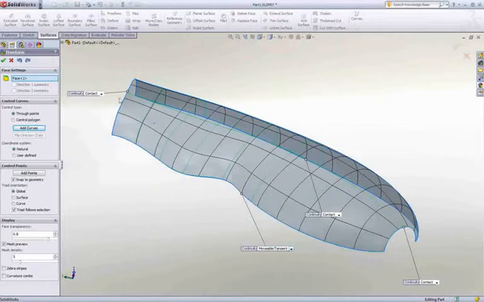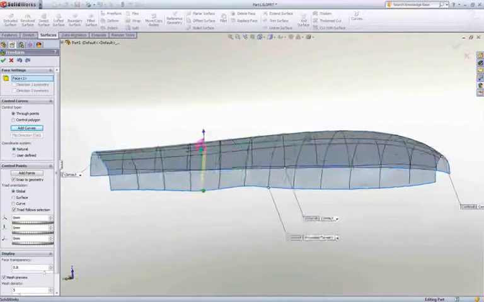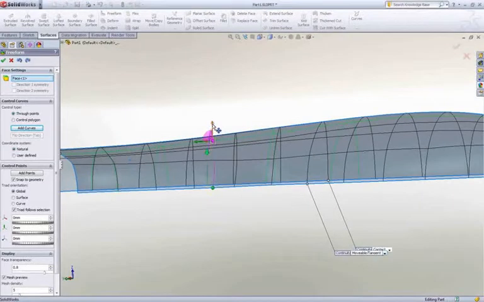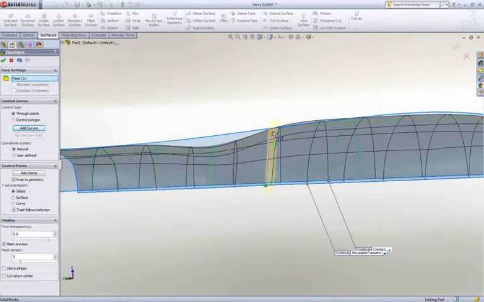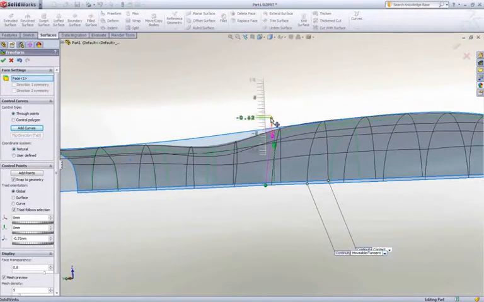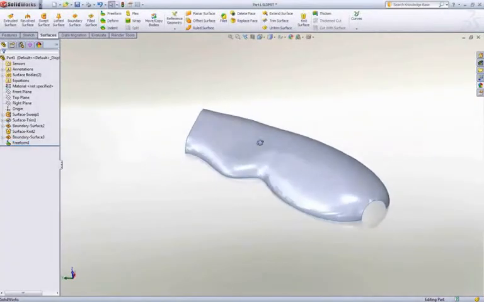To make a change to the shape of the handle, simply grab one or more points on the surface and push or pull. The effects of the change can be seen instantly. Not only does this allow complex edits to surfaces created in SolidWorks, but also to surfaces created in any other tool, which have been imported to form the basis of our design.